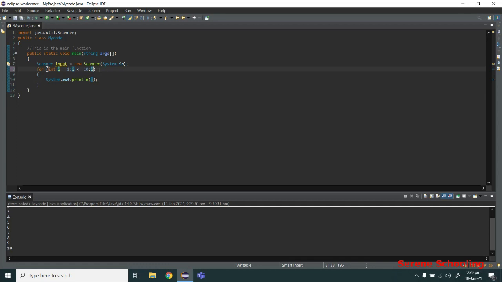Suppose you want to print from 10 to 1, the reverse counting. You have to change the condition. You start from 10, then you change the condition to greater than or equal to 1. The condition will be reversed as well. Then you change the increment part to a decrement part. Now let's run it. As you can see, the reverse counting is now printed.